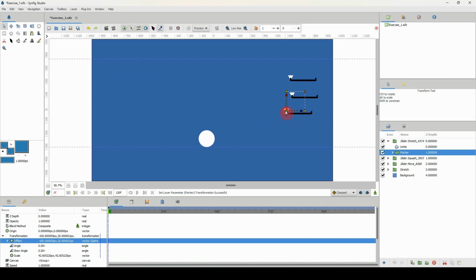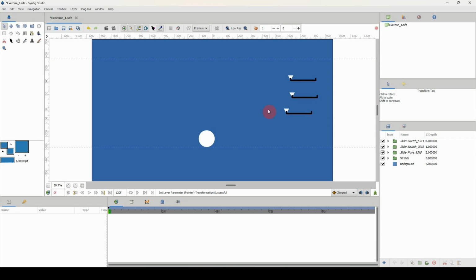Okay, so now we have 3 different sliders that do 3 different things. So we are all set up here. Now it's time to animate. Now remember what I said previously, that I don't want to get too much assistance from Synfig here. So I'm going to be using the constant keyframe. So I'm just going to select the constant keyframe there.